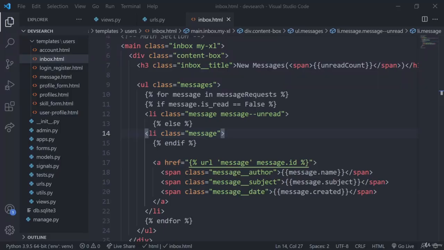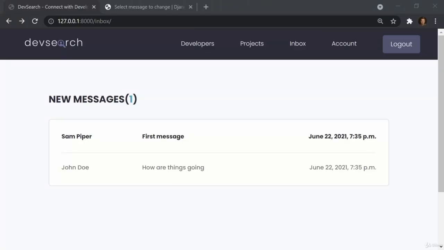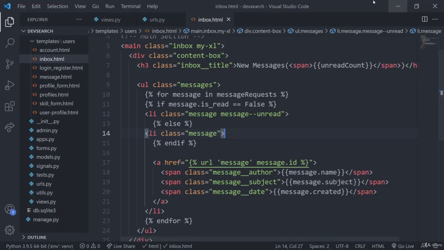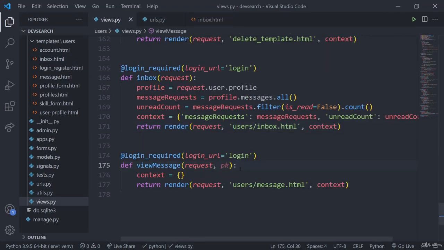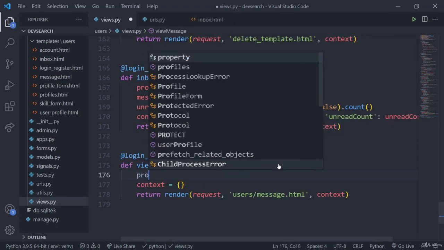Let's go ahead and actually retrieve the message and modify the data. So we'll go back into our view, and in the view, the first thing we want is the profile. So we'll do profile.